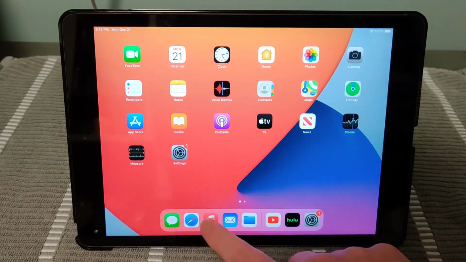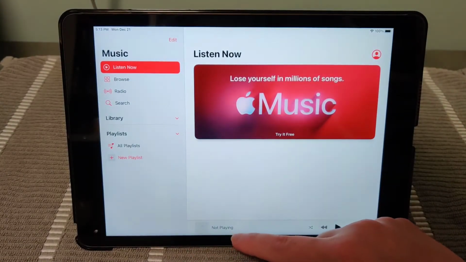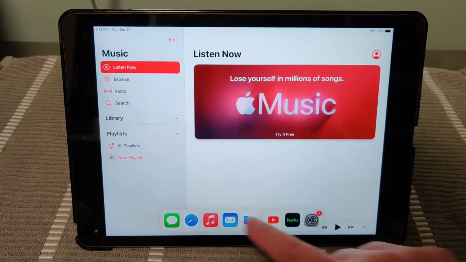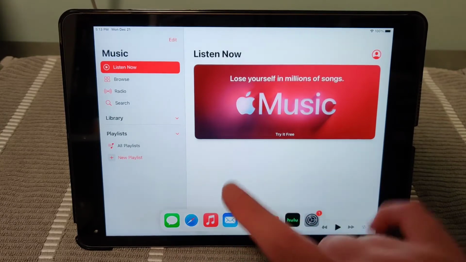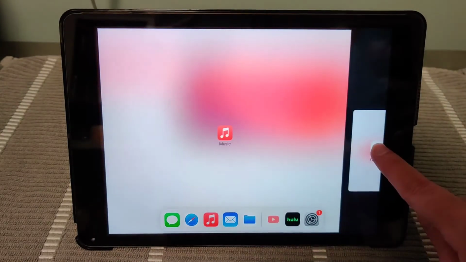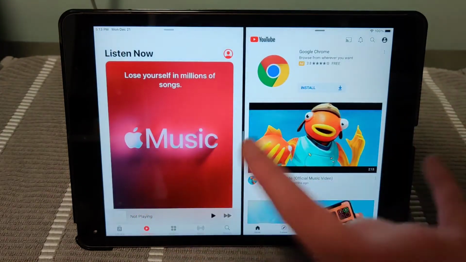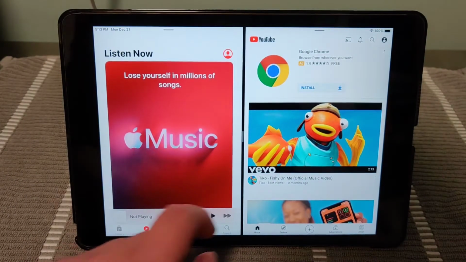So let's say I wanted to open up the music application. To set up a split application situation, we're going to drag up from the bottom, and in our dock we're going to select the app that we want to split to. So let's say we wanted YouTube, we hold on the icon, drag it over to the side of the screen that we want it to split to. So now we have music on the left and YouTube on the right, and they are in their split configuration.